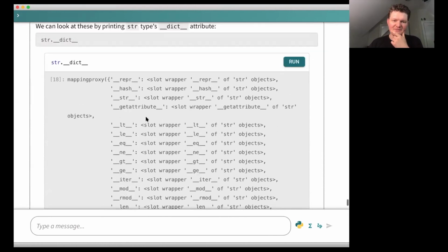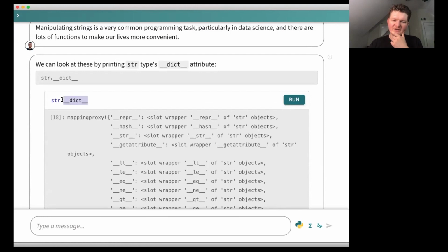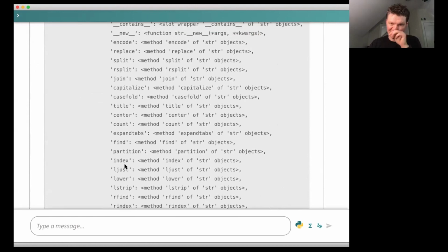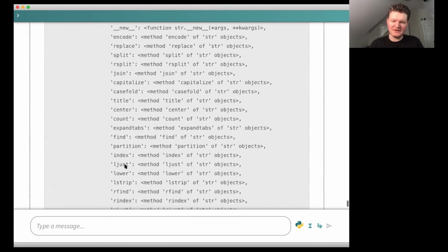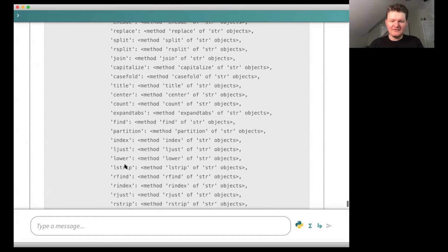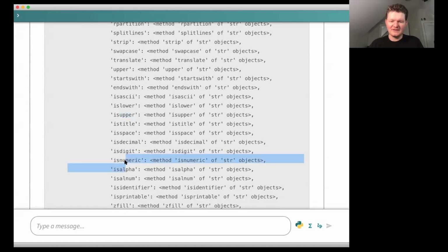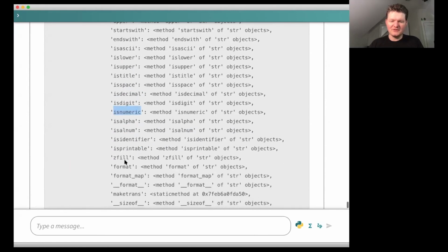So this is a general way of accessing more information about a type and seeing what's going on with it. What can you do? What are the methods available? So we've seen some of these. I guess I'm going to see some of the ones I overlooked earlier. So yeah, isupper, isnumeric. So that's what we really should have been using earlier.